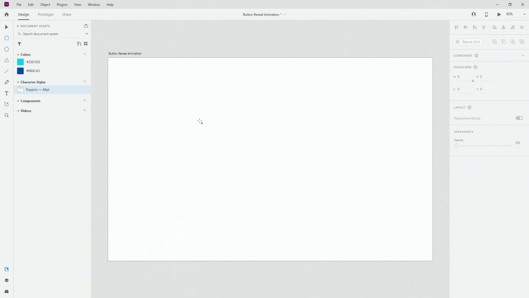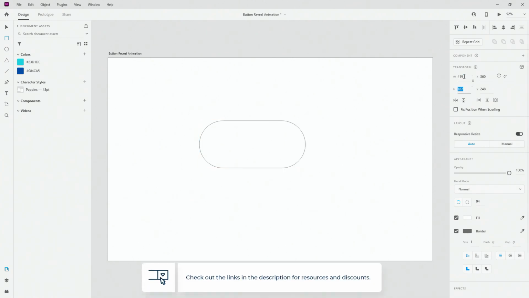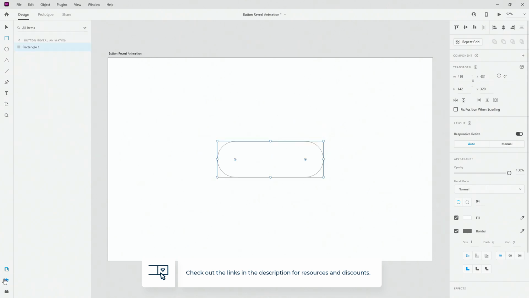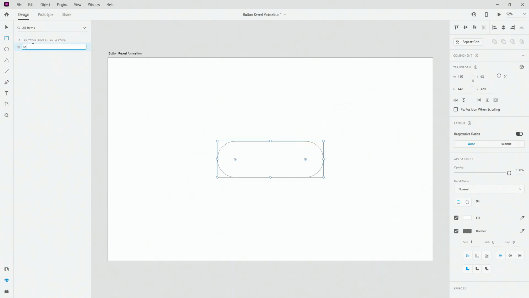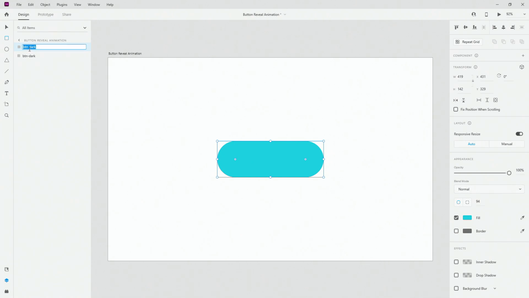So I'm going to use the rectangle tool, drag one out. These corners are going to be rounded all the way in, and for the dimensions I'm going to use 419 with 142. I'm going to position it in the center, switch to my layers panel and call it BTN dark or BTN BG dark or whatever you want to call it. Make sure to remove the border, hit Ctrl D to duplicate it and apply this color to our new one. And I'm going to call this one, for example, BTN light, like so.